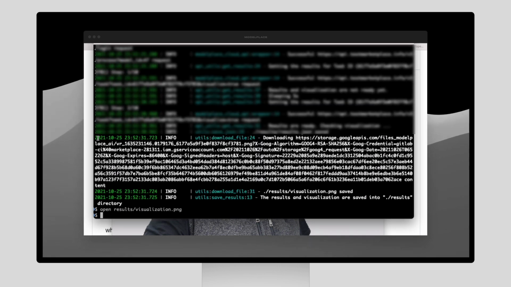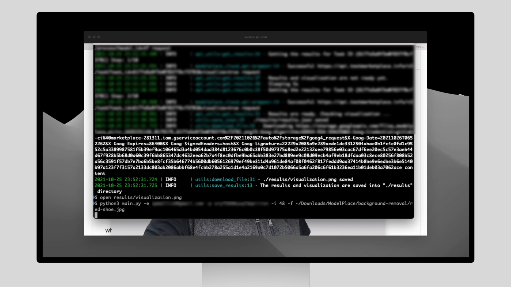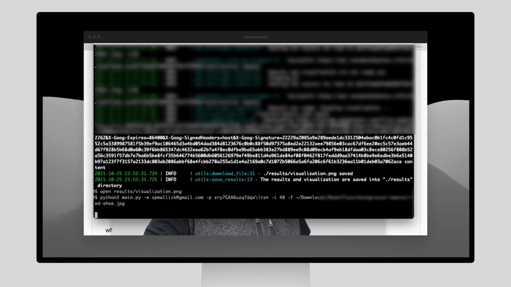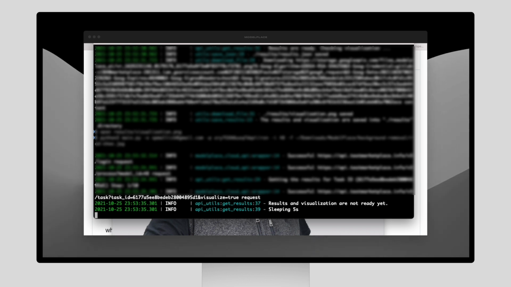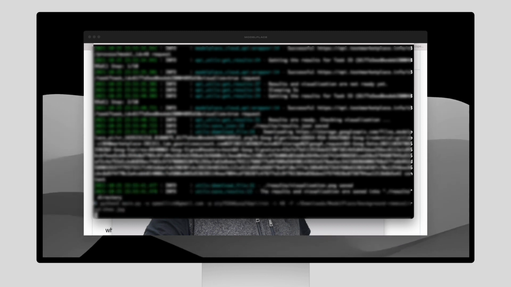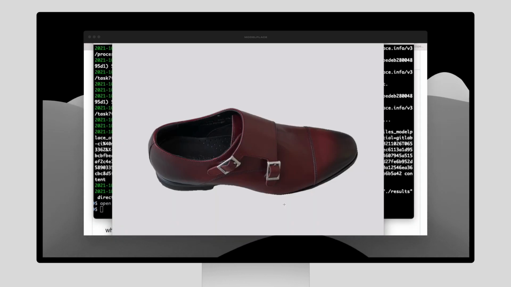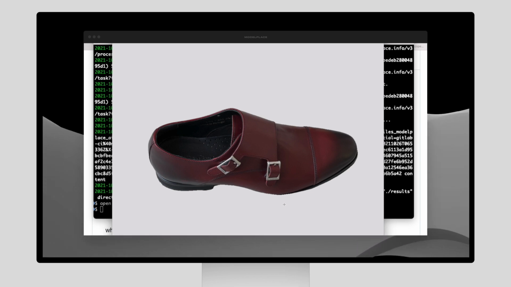So let's try it on the other shoe image. So this one, you can notice that I'm actually passing in the model ID to be 48, which is for the product image, and I'm going to pass in the red shoe image. And in just a few moments, we will get our answer back. Again, for visualization, we can check out the results here. And you can see that it has removed the background just like before.